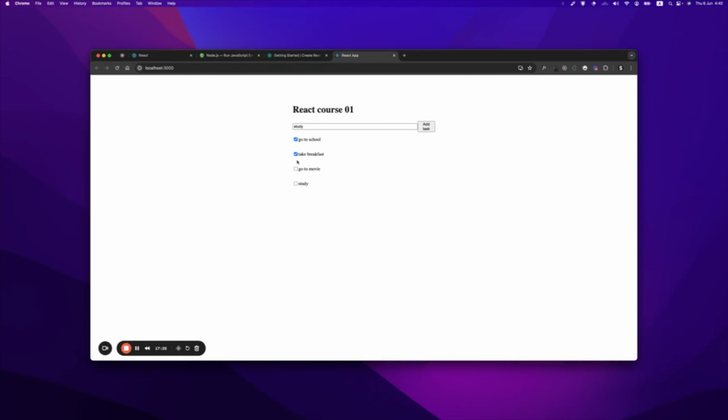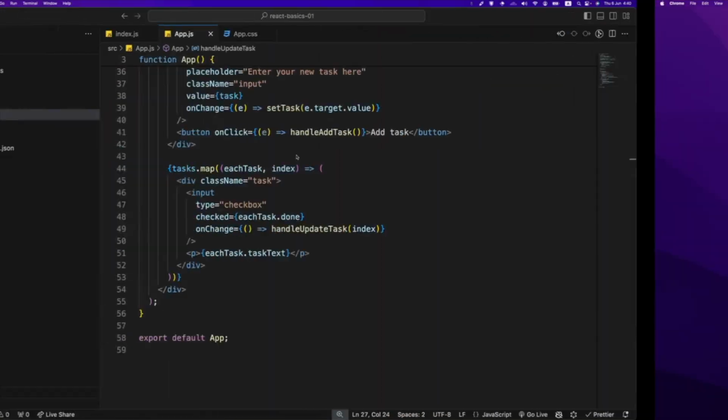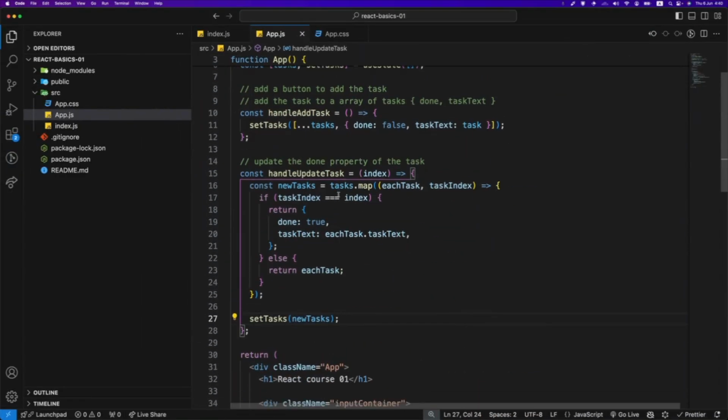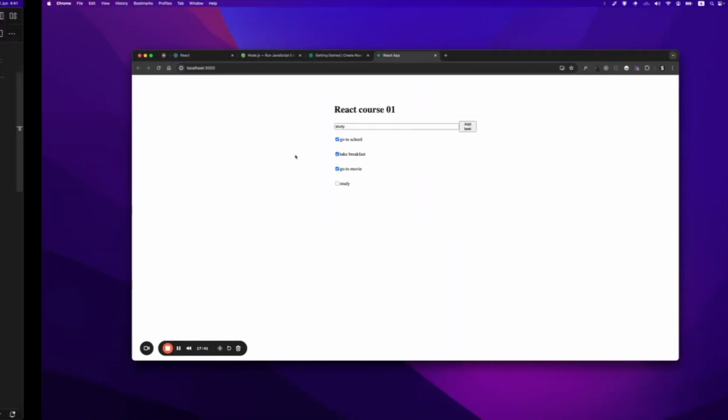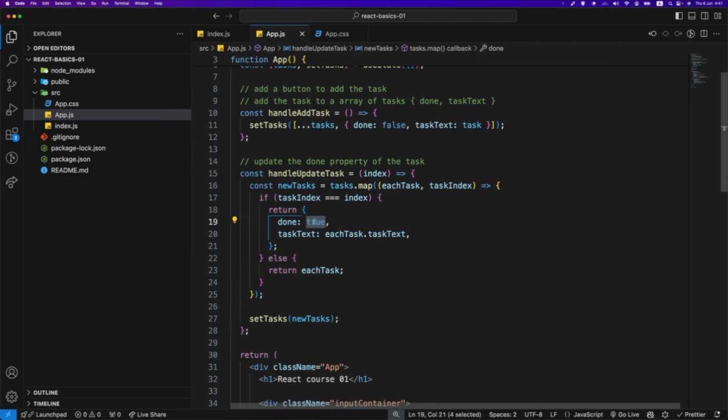Click on yes, and yeah, as you guys can see, it's working. But then if I click on it again, it's not working. Why? Because I have explicitly put it for the done to be true. So even if I click on it 100 times, it will basically only put done true. So what I want to do is I want to put it to the opposite value of the existing property.